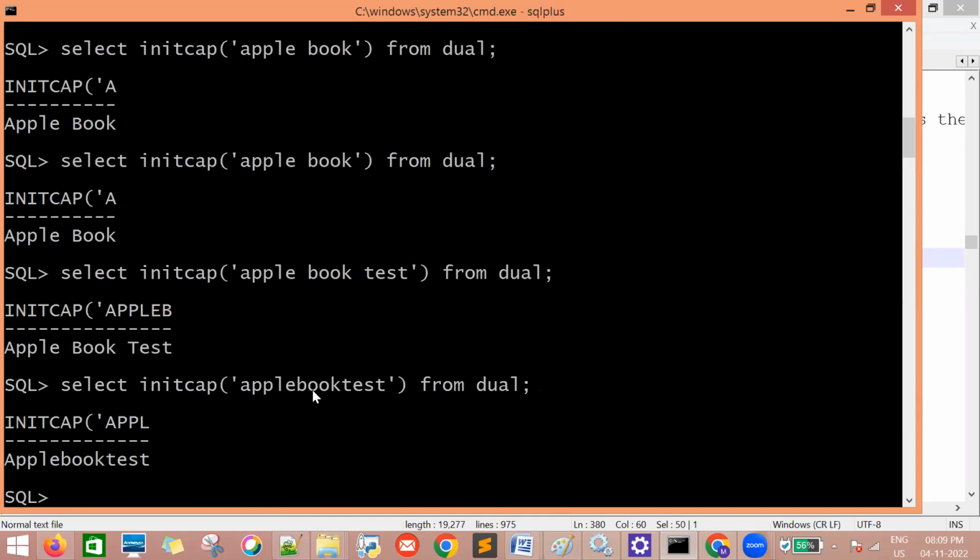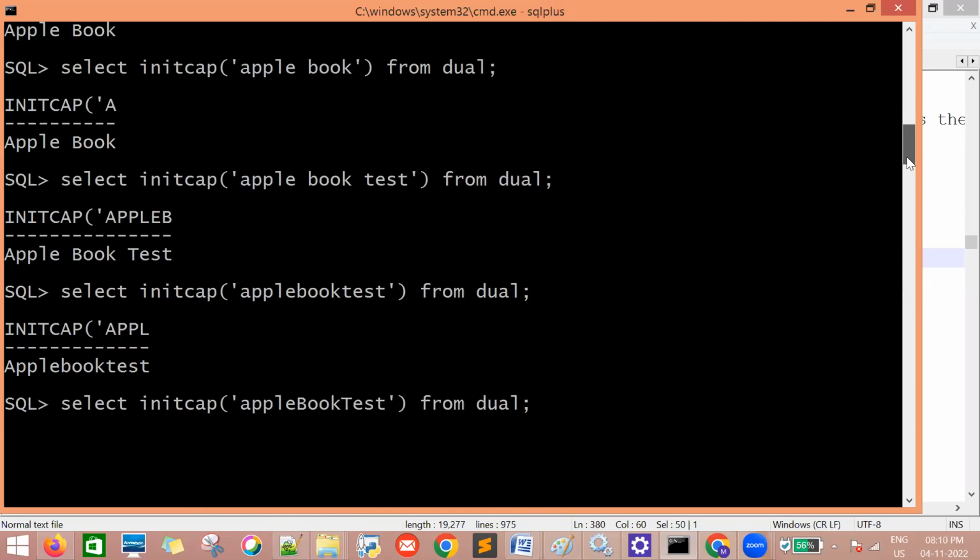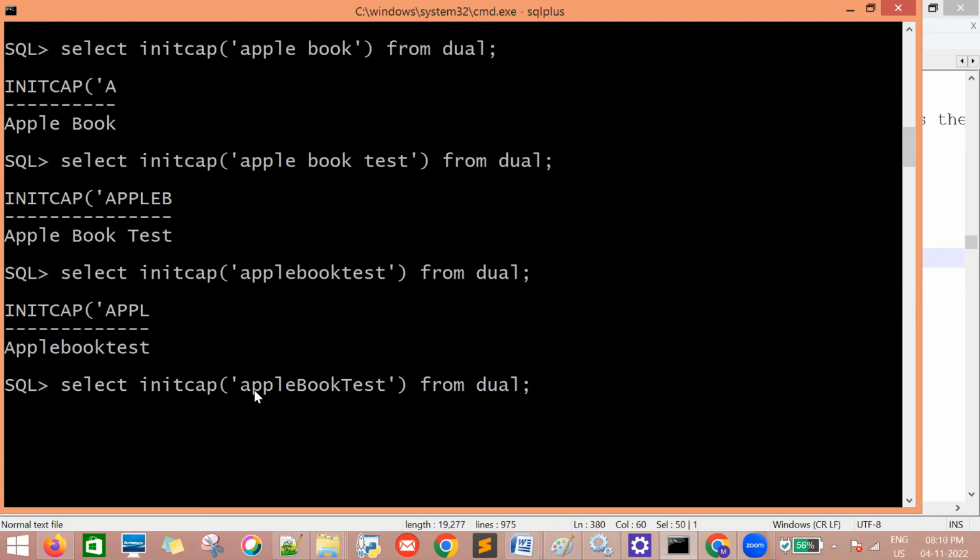Now it will take the complete string as one word, change the first letter to a capital letter, and the remaining will be as it is. Some people will do it like this to confuse you: apple is small letter, B in book is a capital letter, and T is a capital letter. Can I expect the output? People will tell you A capital letter, and B and T converted to small. Is it correct or not?